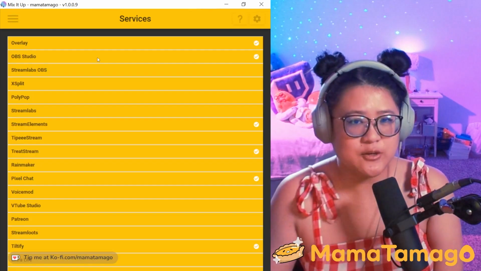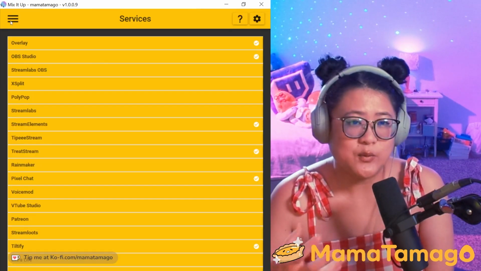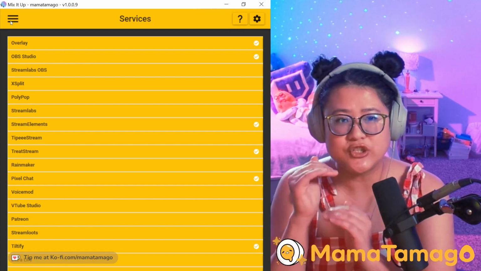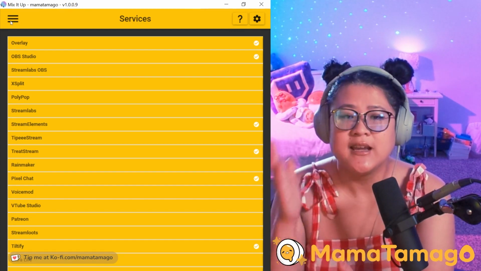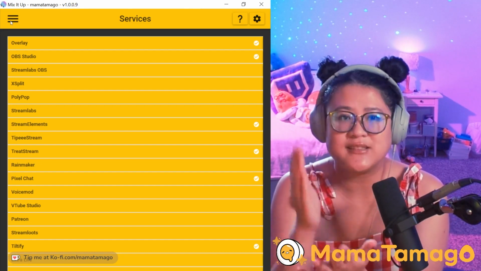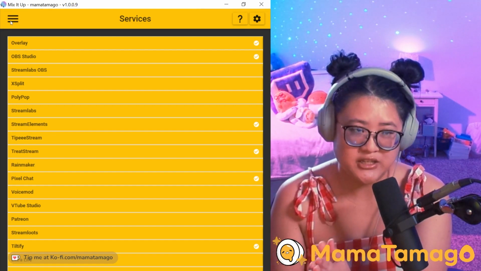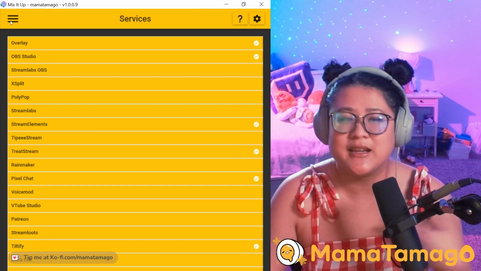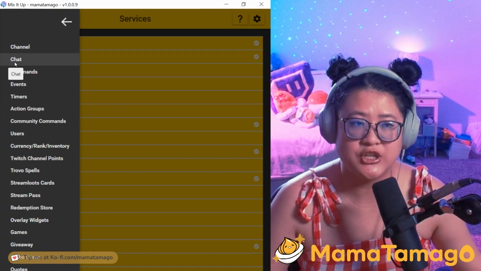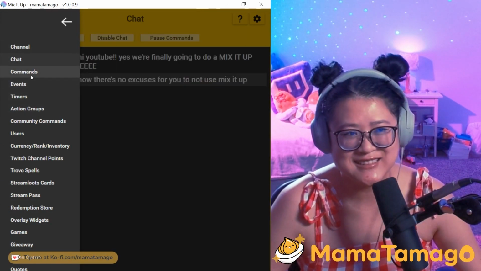So the first thing you're probably going to want to do is make a chat command. The reason why Mix It Up is so powerful is that you can do multiple things at once. For example, you can run a chat command, have it set off a sound command and a video command to go off at once if you would like to, or you can tier them up. It depends on what you're trying to accomplish. So to do a chat command, hamburger menu, go into commands.